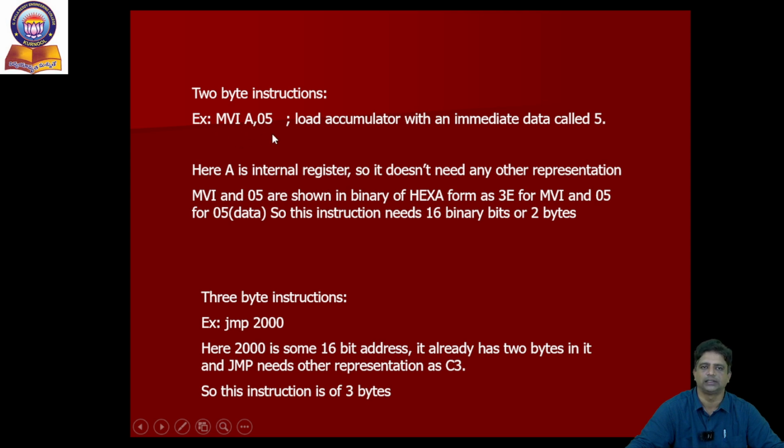2 byte instructions are those which occupy 2 locations, nothing but 16 bits inside the memory. Similarly, 3 byte instructions occupy 3 locations inside the memory, and their size will be represented as 3 byte location. Suppose I store an instruction at some location X, the next locations occupied will be X plus 1 and X plus 2, and I am going to get the next empty location as X plus 3. So a 3 byte instruction is represented in an example here.